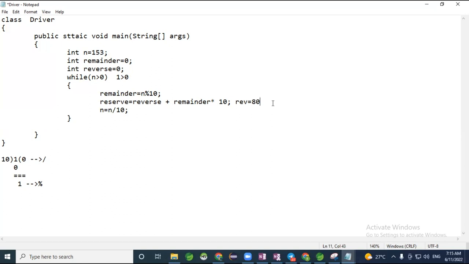80. 80. 80 plus now. 80 plus 80 into 10. 90. I think it's wrong, right? Reverse of number equal to 3. The logic is not correct. Wait. Now, where can we go wrong?